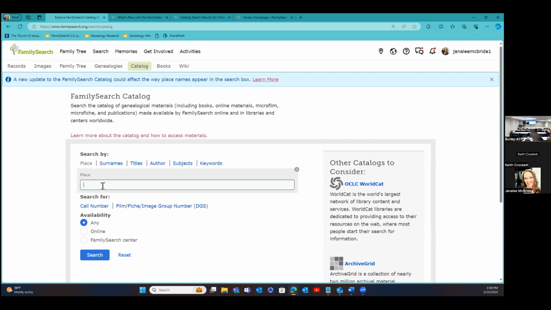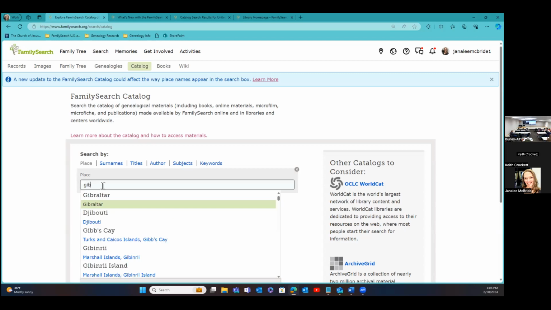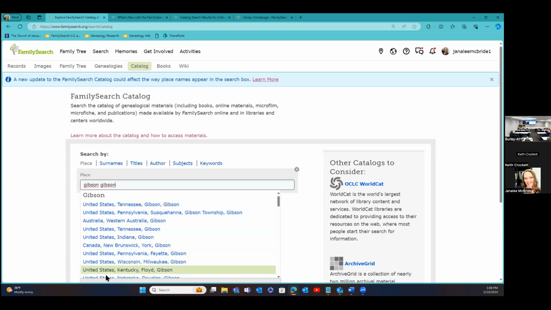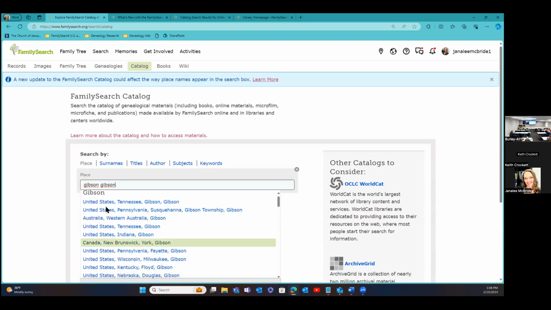When you type in place, you can type whatever you want. So I want to look for Gibson City, Gibson County, Tennessee. I can type in just Gibson. I don't have to capitalize it. I don't have to add a comma and a space to make it official. I can just type in Gibson. Well, I do have to do a space. I take that back if it's a separate word. But notice that as I'm typing, our place standard is pulling up some suggestions for us.